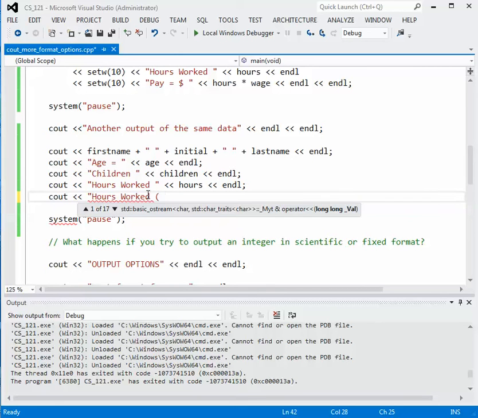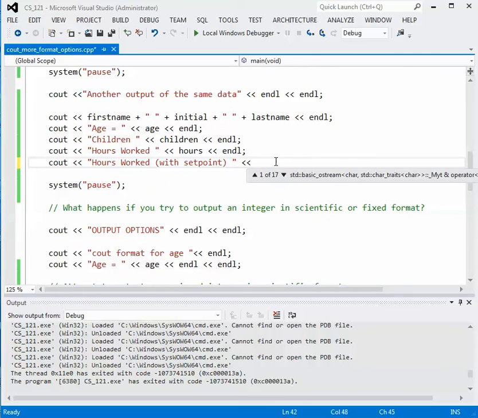And in parentheses, I'm going to say with a new manipulator, set point, P-O-I-N-T, with set point, okay, double quote. Now, to use the set point manipulator, it is simply the word set point. So if you are outputting in a fixed format mode, then you can use set point, and then you can output the value. In this case, we want hours again. Okay, hours, and an endl.